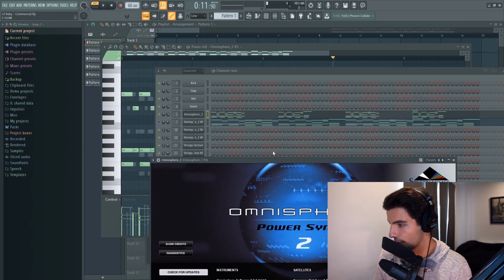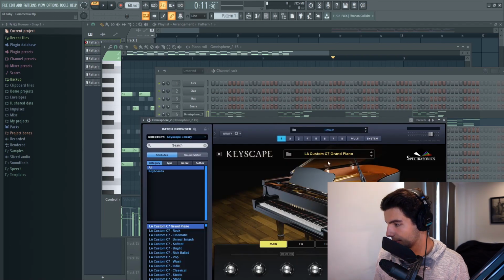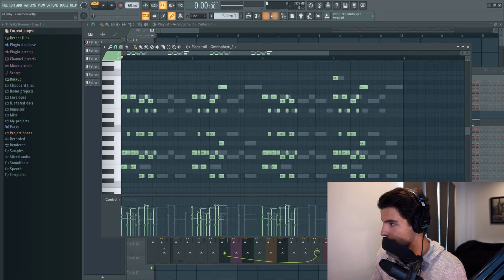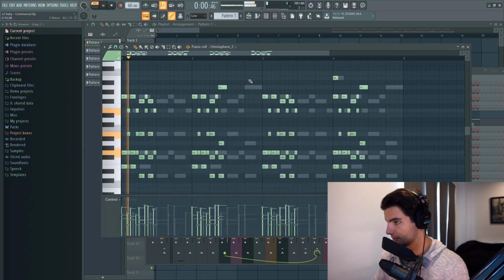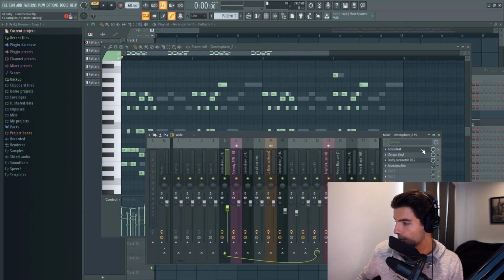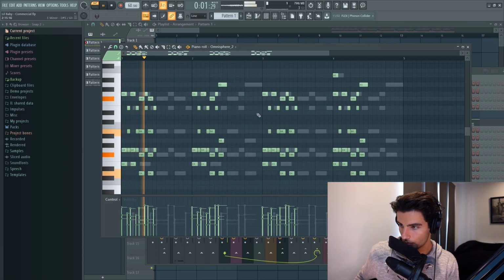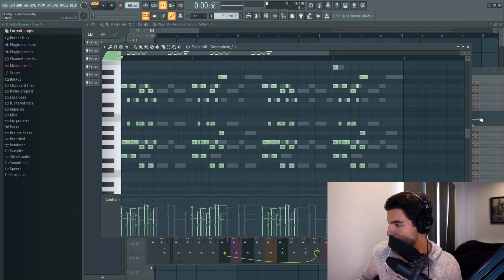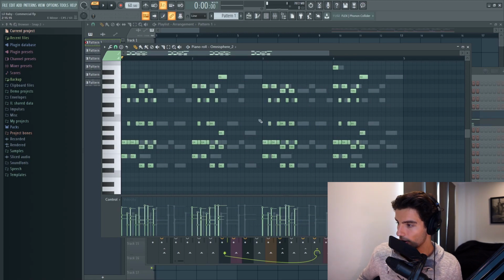For this I'm using two versions of Omnisphere. The first one I'm using the LA Custom C7 Grand Piano, and I'm using Gross Beat. So this is what it sounds like without any filters. I brought this up an octave and I've doubled the speed of each bar. Then we're using Gross Beat and I'm putting on halftime. That's why this piano looks different to the other one, because this one's using Gross Beat.